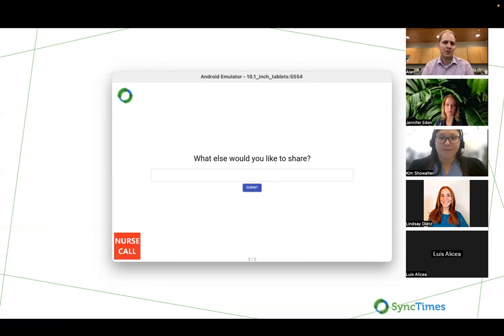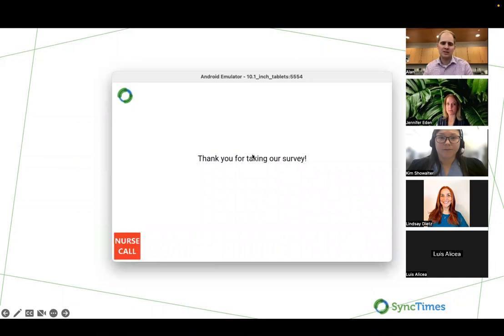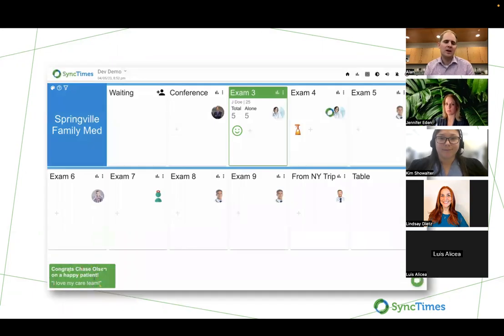So in this example, the question is just, what else would you like to share? On the tablet, the patient can type whatever their feedback is and then hit submit. And then it just says, thanks for taking our survey. Again, you can have more questions after that, or multiple choice, different formats of questions. But that's kind of the walkthrough, and this would all be on the tablet, or the patient could do it on their phone.